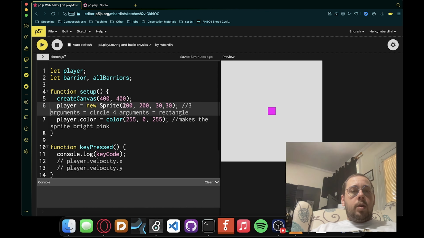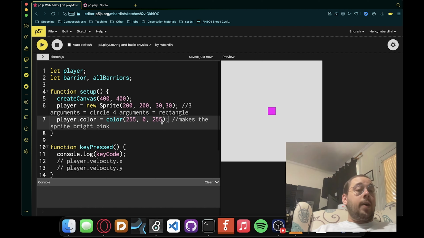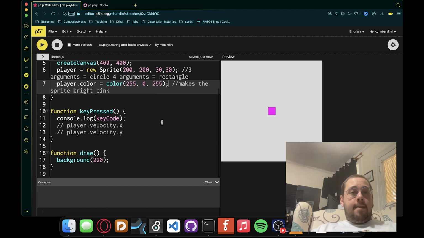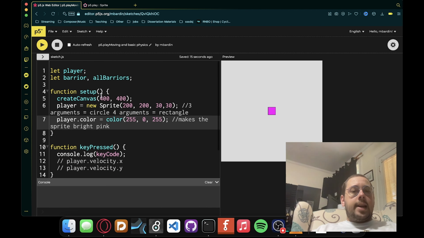Just as a quick review, this is how we implement making a sprite. We give it the X and Y location of the sprite's center, and then if you want a rectangle, you give it a width and a height. If you want a circle, you just give it a diameter for your third value. And then we can set the color utilizing the color property and the color function. That's all I have in the code. Again, this sketch already has the p5play version 3 implemented. So if you don't know how to include that in your sketch, check out my video in the playlist.